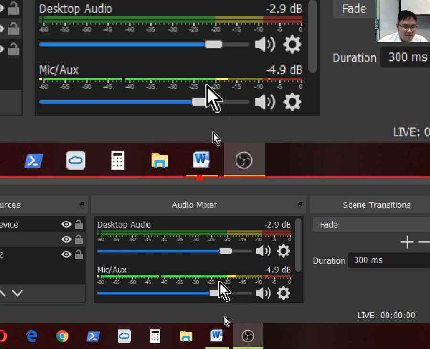Hello, hello, testing, testing. So I like to just barely get into the yellow, or midway through the yellow is about good. Okay. So I'm cutting myself down just a little bit because I talk kind of loud. I'd want to avoid the red for sure.